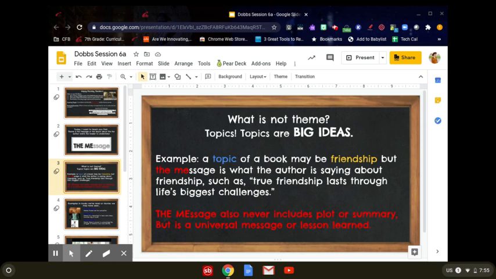So a dead giveaway is that a topic is going to be one or two words, right? The theme is a short sentence. It should be a life lesson that you could easily teach a child, but it is a complete sentence, a complete thought. So the message or theme never includes plot or summary, but it's a universal message or lesson learned. And what I mean by this is that when you tell me the theme of a story, I don't want to know any parts of the plot. So any of those details, the main characters, events that are happening. Instead, I just want to know what is the message, the lesson the author is trying to teach you through that story. And we're going to practice this.